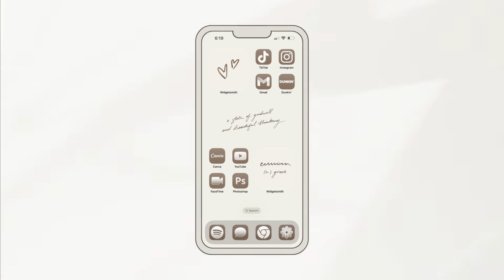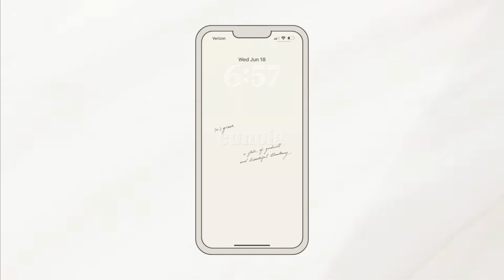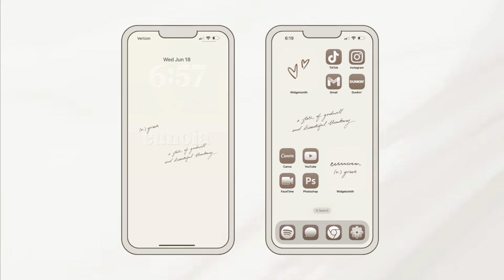This is what the home screen looks like, and then this is what the lock screen looks like. Also very minimal. I love how everything matches between this and the home screen. So yeah, I hope you guys found this inspiring or helpful.